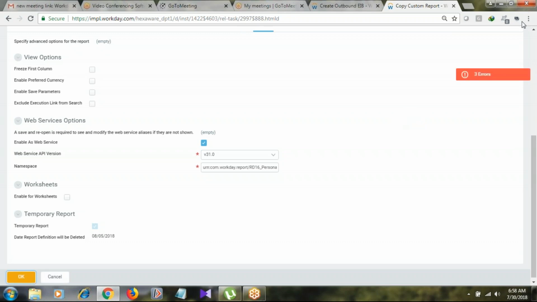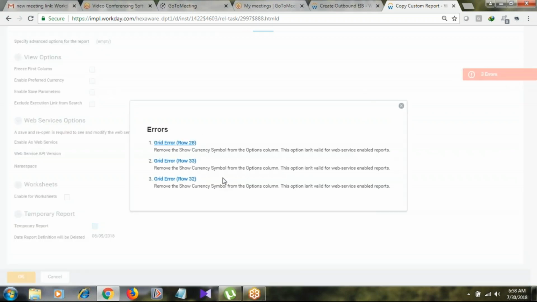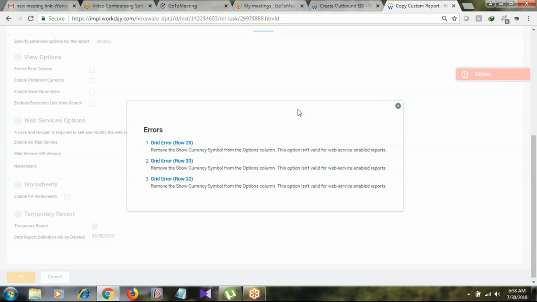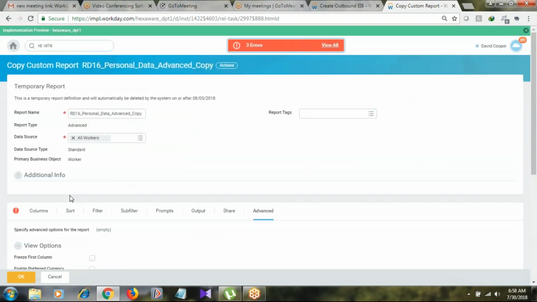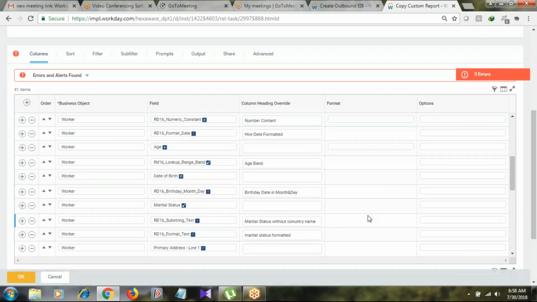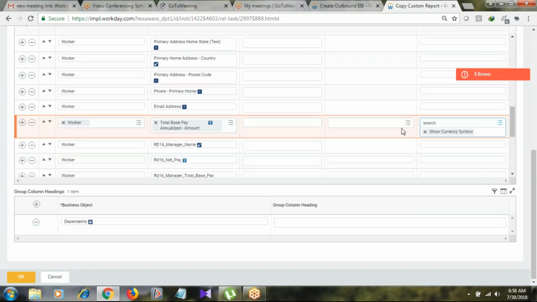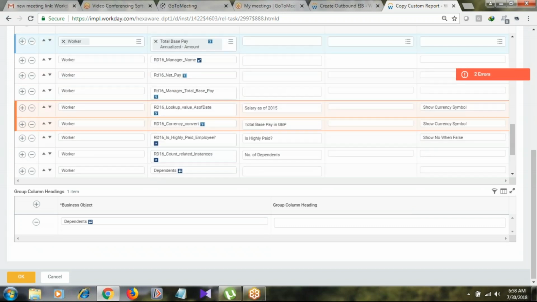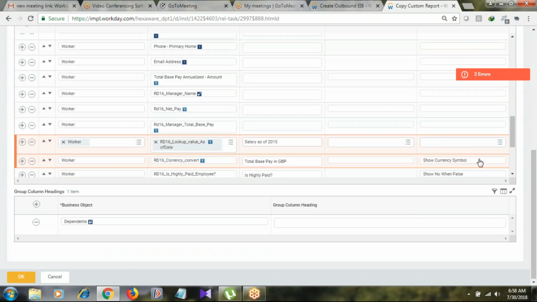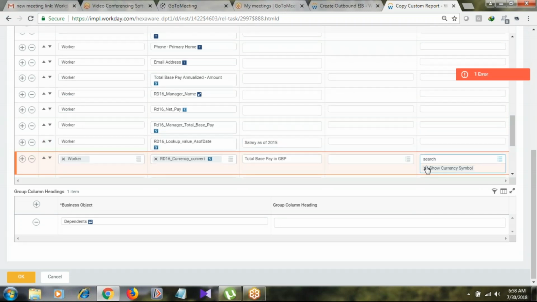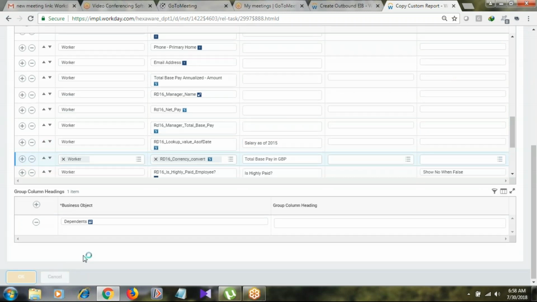Save it. It is throwing some three errors here. Let's see what this is. Remove the currency symbol from the options column. When we enable this report, the show currency symbol option in the column is not supported, so we need to remove the currency symbol from the fields we selected. For total base pay, analyzed amount and two more fields, we chose show currency symbol. I'm just going to remove this. Click on OK. Now it gets saved.